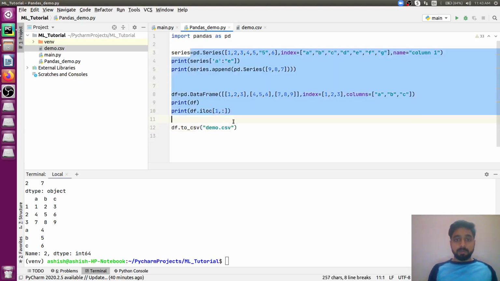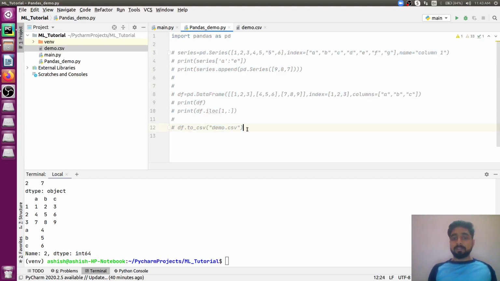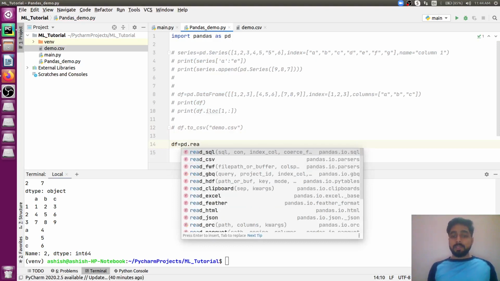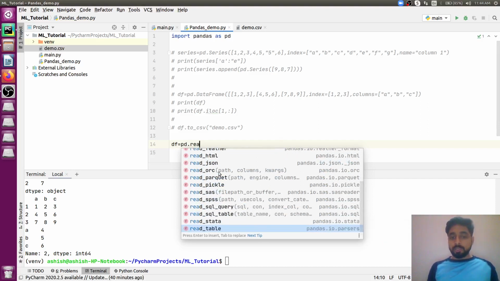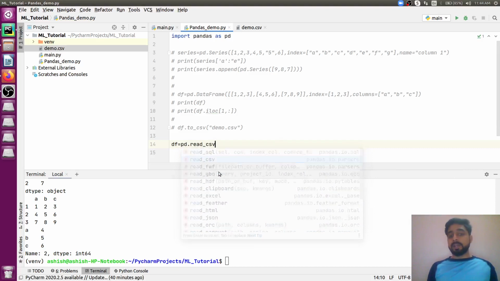Let's comment out these lines, because this data I have already processed, and now I have to read the data again, right? So let's say df equal to pd dot, now I have to read the CSV file. So just type read. Here you can see whatever formats you have to store your data, similarly I have those formats to read the file as well, right?